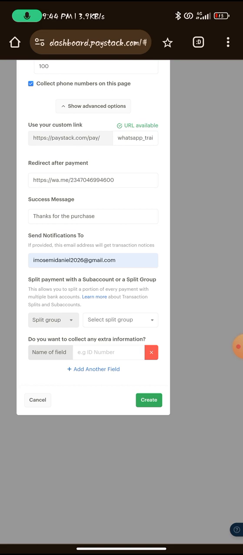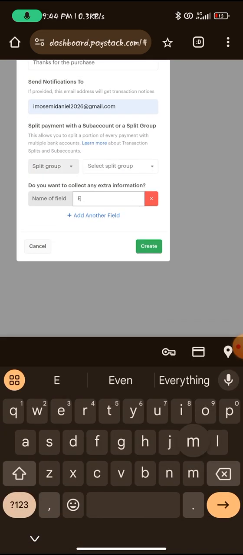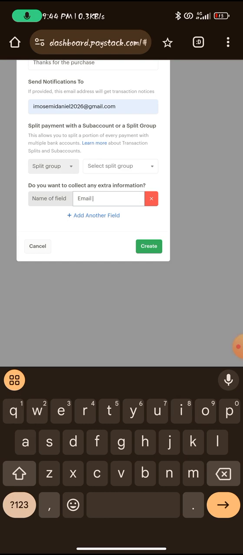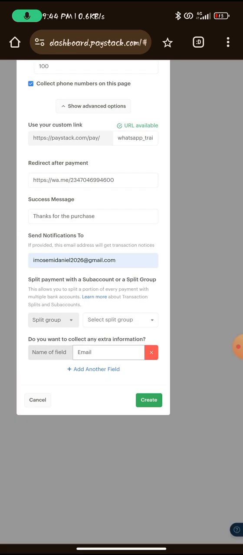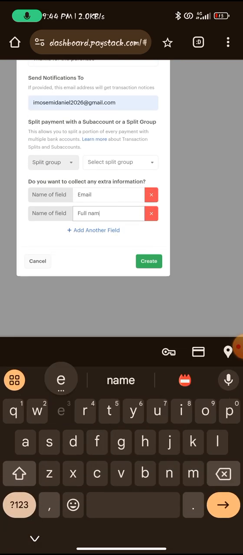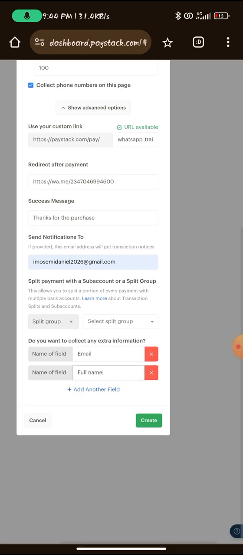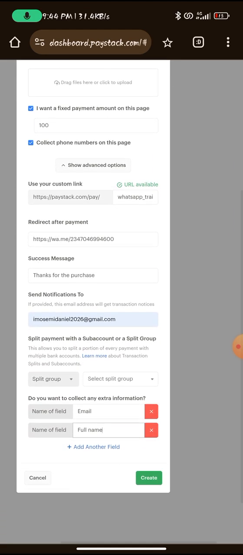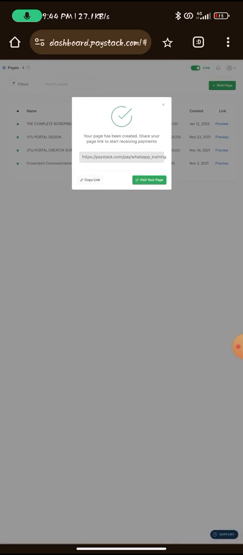Then we can collect email. Let's say we can collect their email, then the phone number, we can collect their full name. So it's actually optional. But once that is done and everything has been fixed, just click on create. Your page has been created. Share your page link. Now this is the page link that you are going to share. So let me copy the link.